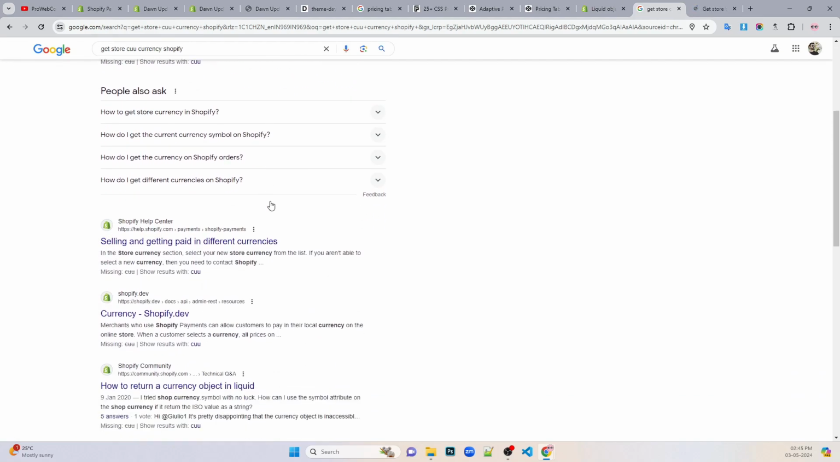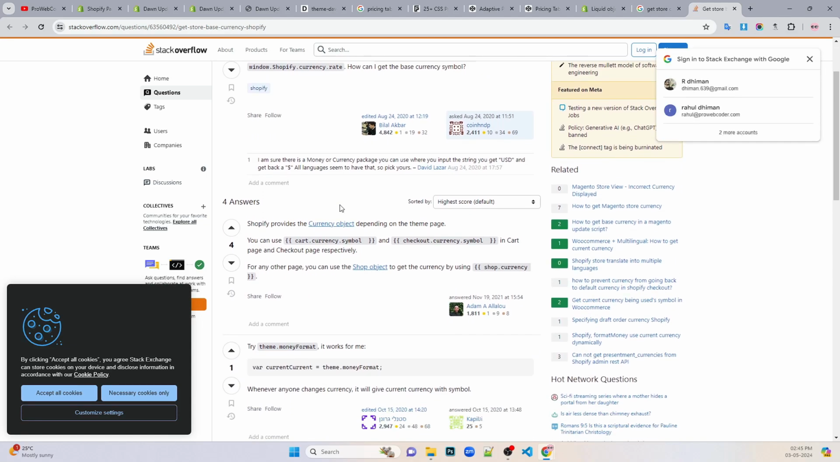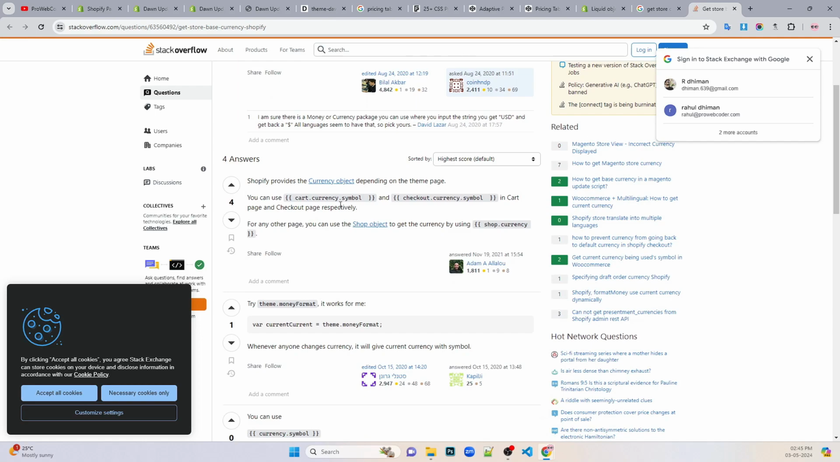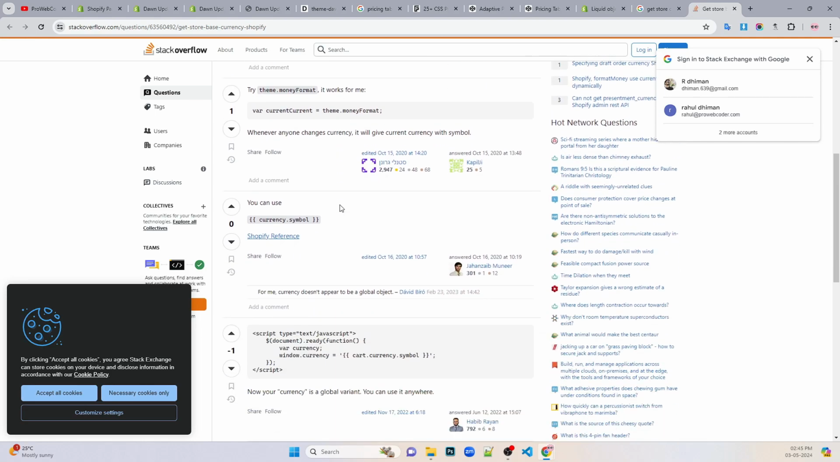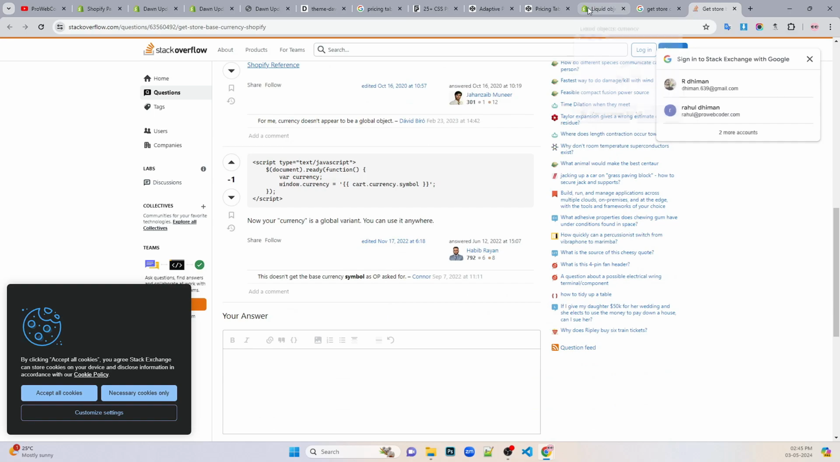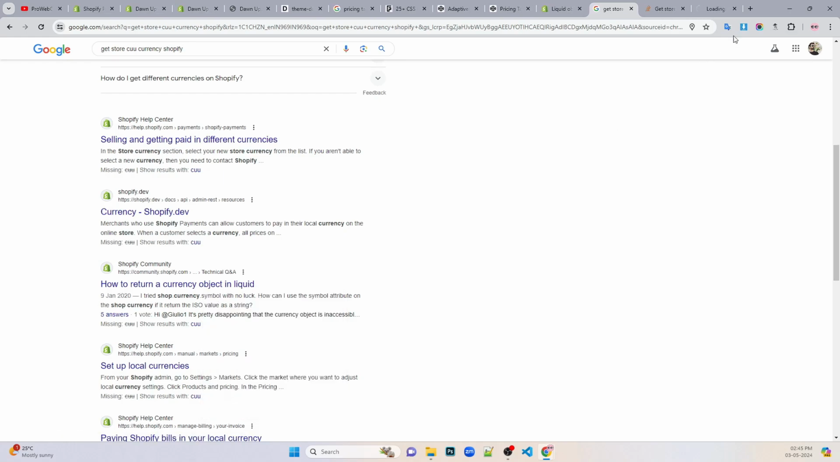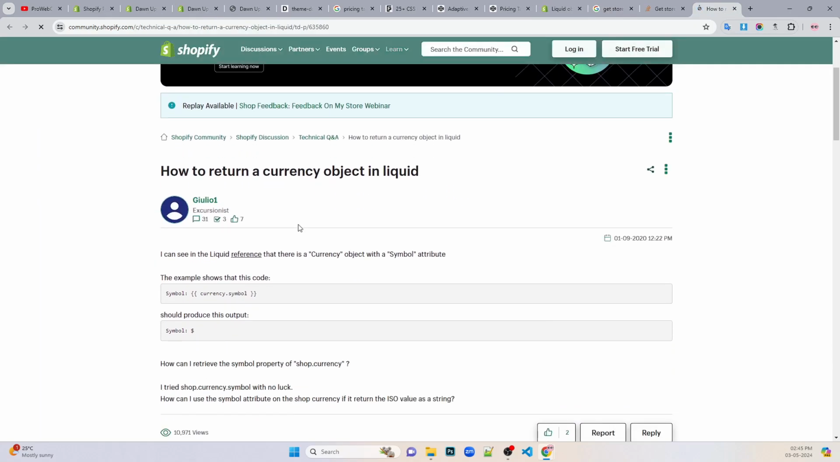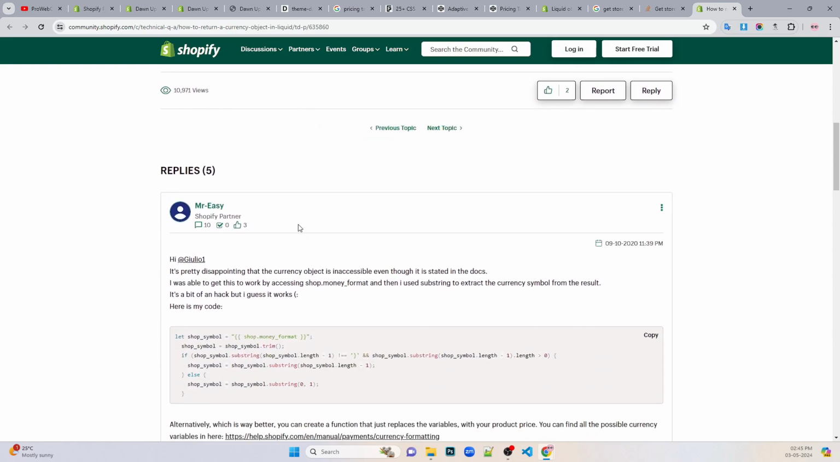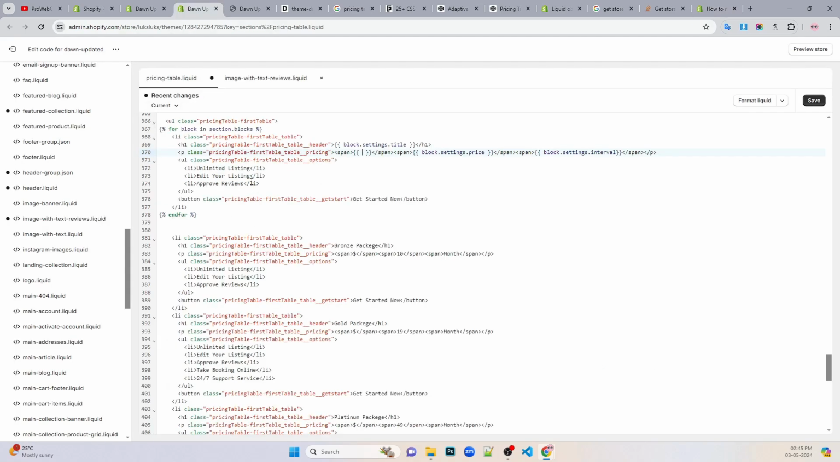We have all of these. So, theme dot money format. Okay, currency dot symbol. No, I think so. It's not working because currency is not defined. Let's see. I think this should work. If it doesn't work, we are going with some other things. So let's see.